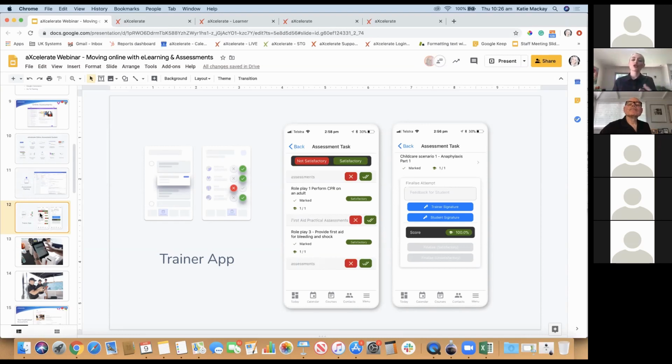But what we wanted to provide trainers is the ability to pull out their phone or a tablet and actually have all of their courses, be able to mark attendance, but also mark the very important practicals where we're trying to capture evidence that the student can actually do what they're supposed to be doing for that unit of competency or for that assessment.